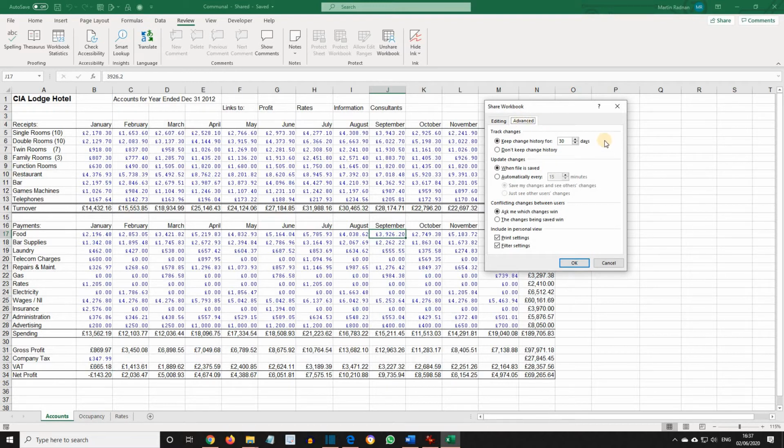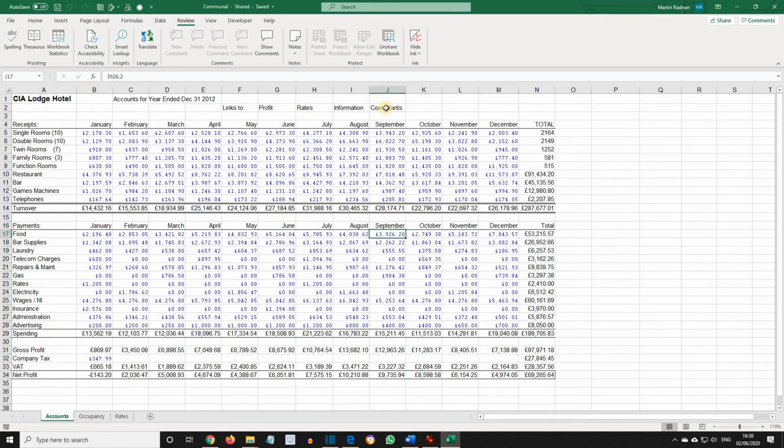So we can set track changes, update changes, what happens if there are conflicts between users, and also whether print settings or filter settings should be included in the personal view. Click OK. The workbook is now saved and shared, and the title bar of the window will now show the word Shared next to the file name.